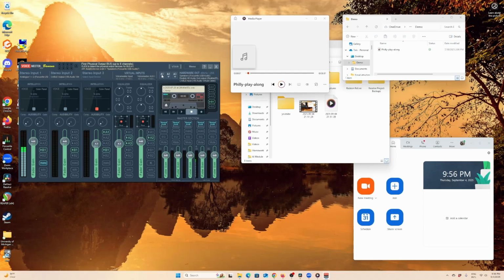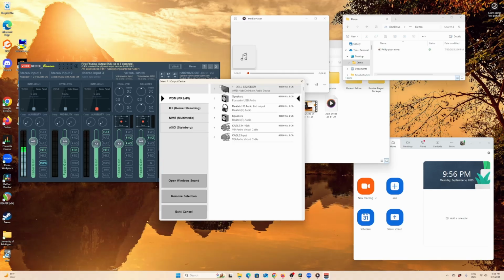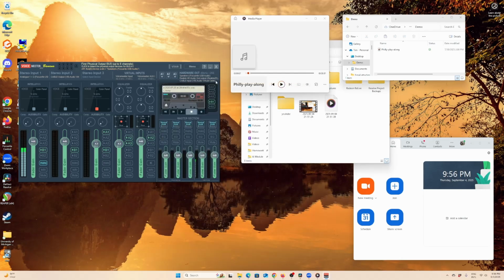Then we have outputs. The outputs here, A1, A2, and A3, are the different hardware that I can send mixes to. If I click on one of these, you can see my options. I have speakers, headphones, and this cable thing. We'll come back to that. I can set up to 3 different output channels, and I've chosen my speakers, my studio monitors, as audio 1, headphones are audio 2, and then this cable thing is audio 3.